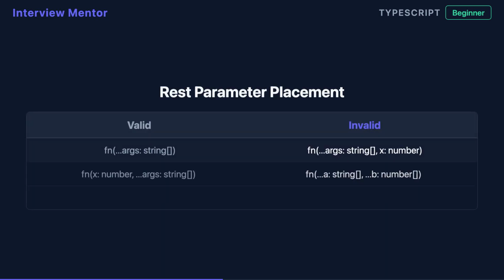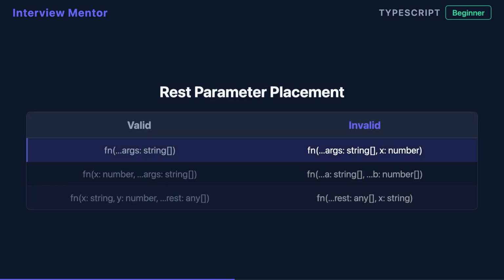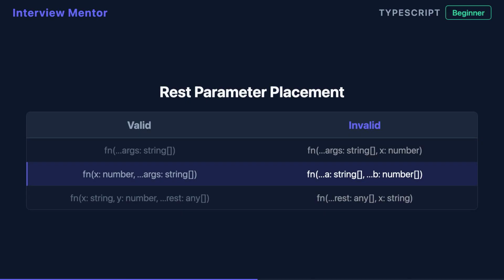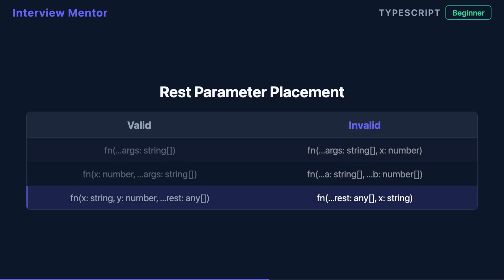There's one critical rule. The rest parameter must always be the last parameter in your function signature. You can have regular parameters before it, but nothing can come after. This makes sense because the rest parameter captures all remaining arguments.